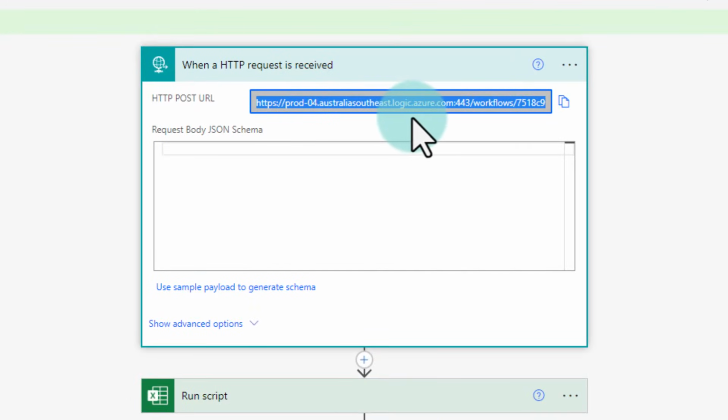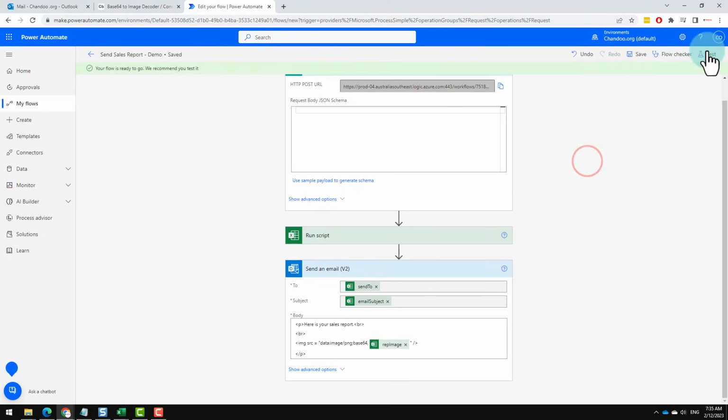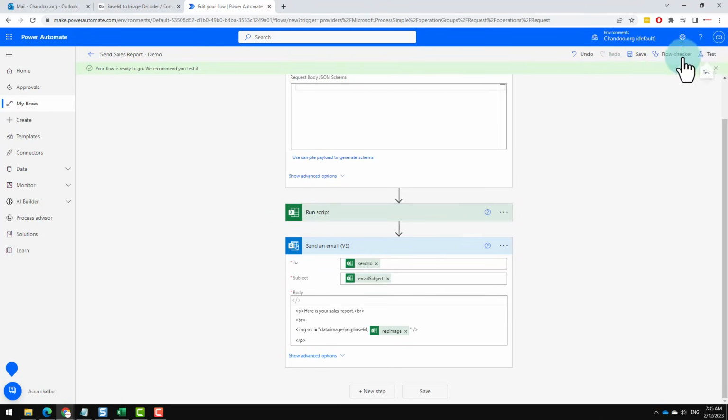Now, if I go here, I'll see my URL. This URL is a secret URL. You don't want to reveal this to anyone, because anytime somebody knows this URL and goes there, it will keep sending that email. So you don't want that. And yeah, that's pretty much it. This is done. I'm going to name this thing send sales report demo. So this is my flow. Then save this, and you can test this if you want, which will basically execute in real time, but we have got the URL, so we can test it like that as well.